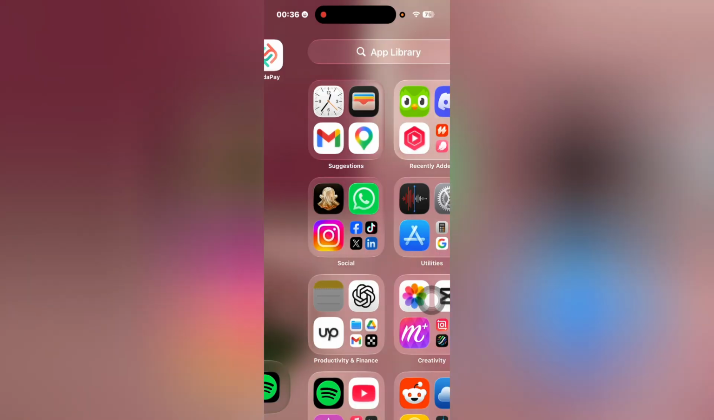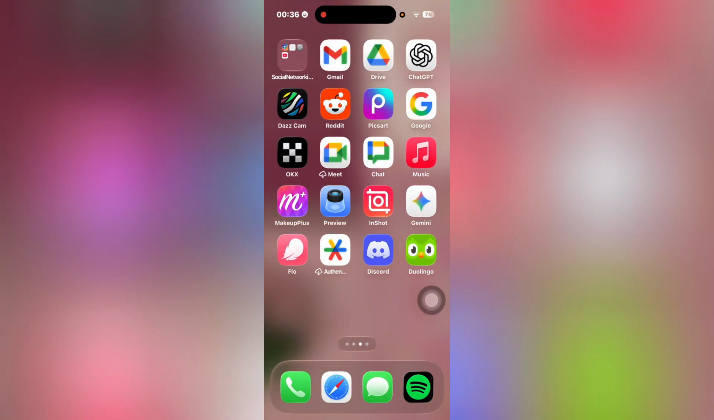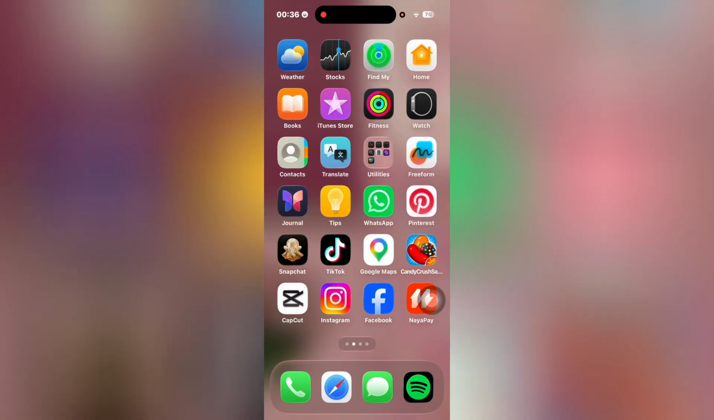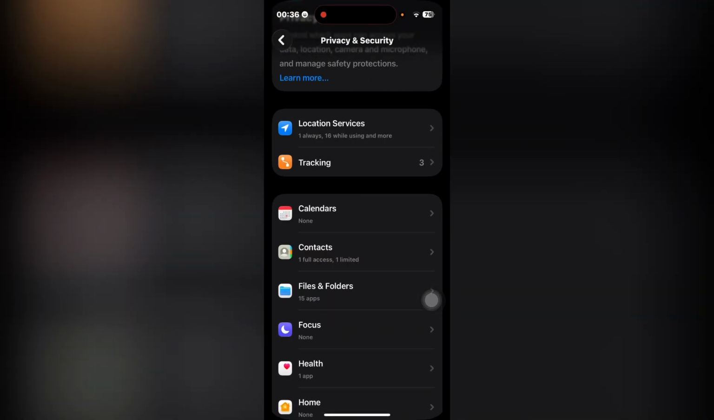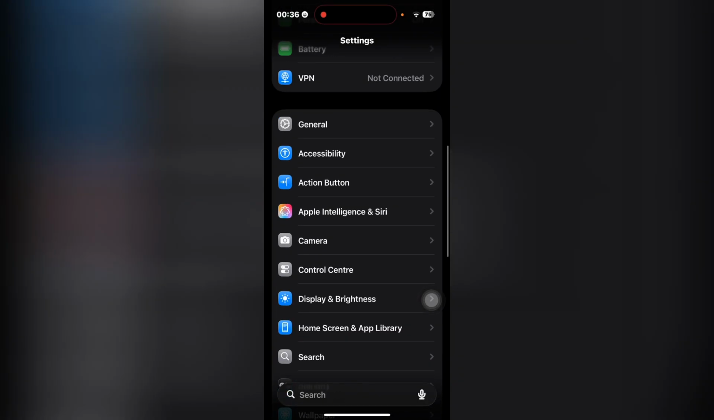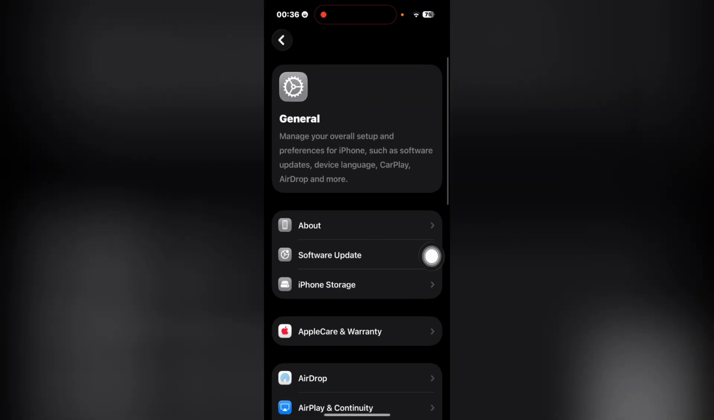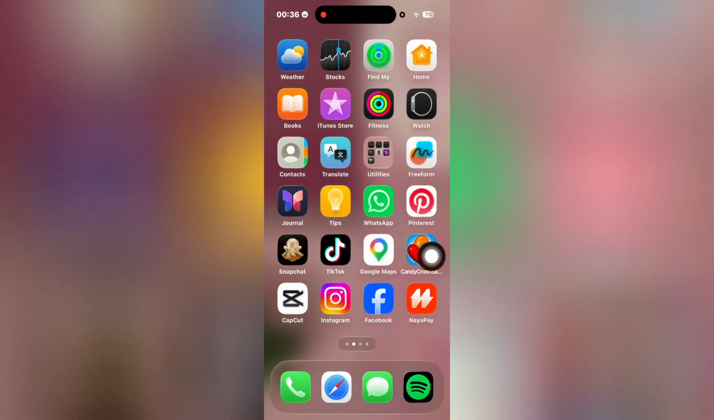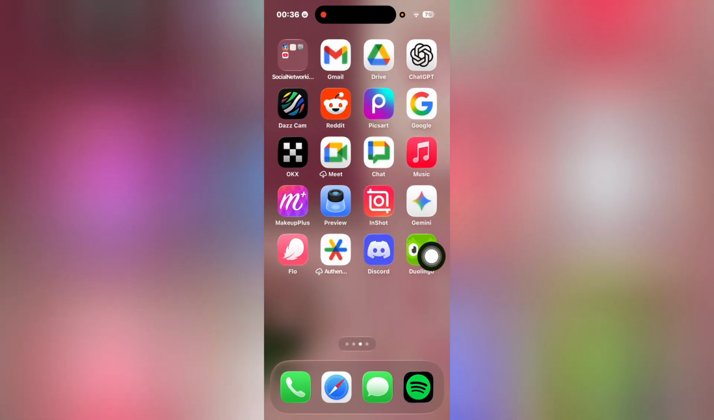And if it still doesn't work, restart your iPhone and update your iOS from settings. Go to settings and then you can go to the general section. And here you're going to click on software update and make sure your iPhone is updated to the latest version. And those were some of the few ways how you can fix reminders not working.